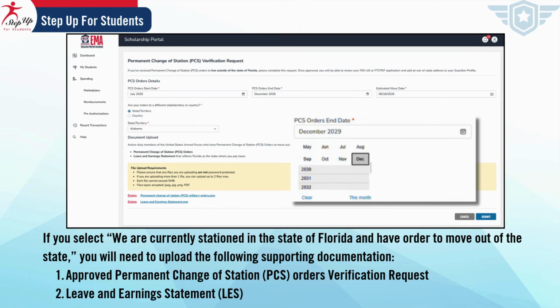If you choose the option We are currently stationed in the state of Florida and have orders to move out of the state, please ensure you upload the following supporting documents. 1. Approved permanent change of station, PCS, orders verification request. 2. Leave and Earning Statement, LES.